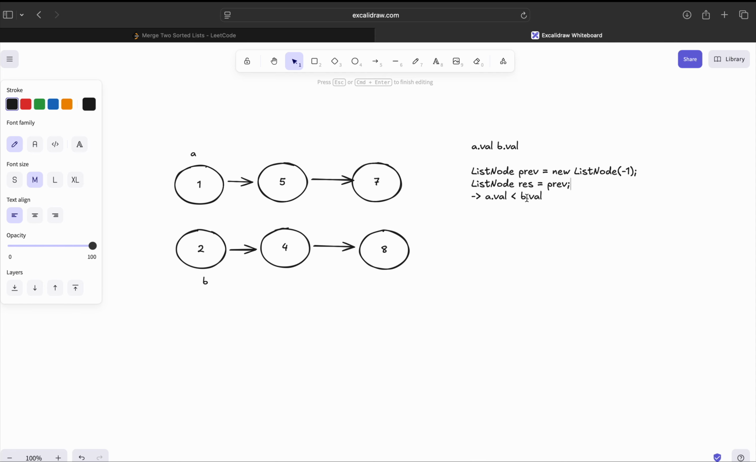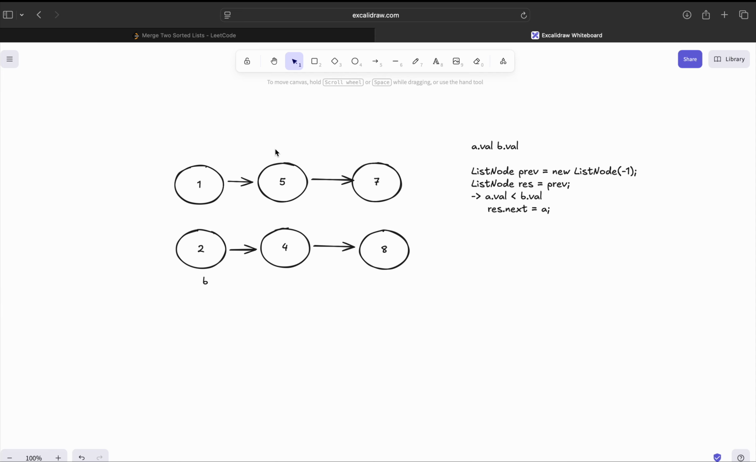All right. So let's come back to our original condition. So we are checking if a dot val is less than b dot val. If it is true, then what we're gonna do is we'll mark res dot next equals to a, right? So res is also a list node, so it will have this next pointer, and we are pointing to A because we know that A has to come first, right? So now we are done with A. So I mean we are done with this node. So I don't need to worry about this guy anymore. So what I'll do, I'll move this pointer from here to here.